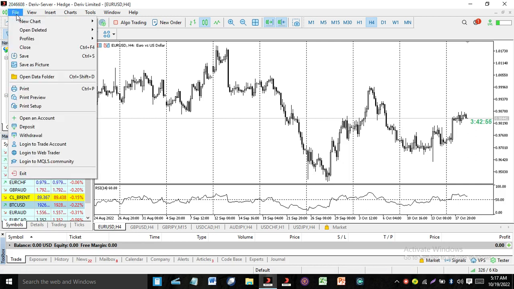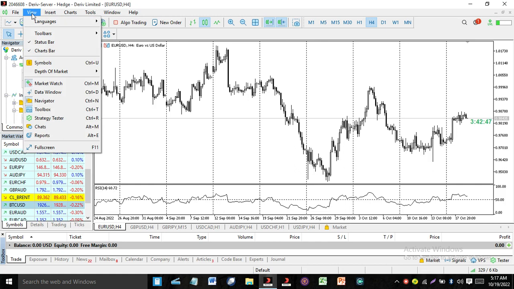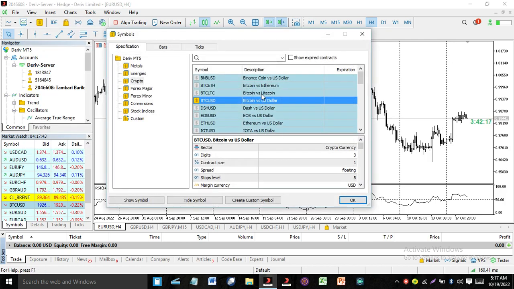So on the file menu, I think for now we will hold it there. You go to the view menu. The view menu, we go to tool bars, ensure that all these are ticked. Status bar is ticked, chart bar is ticked. Here symbol, this is where you add trading pairs to your market watch, to your chart. You can tap it. You can see all this.